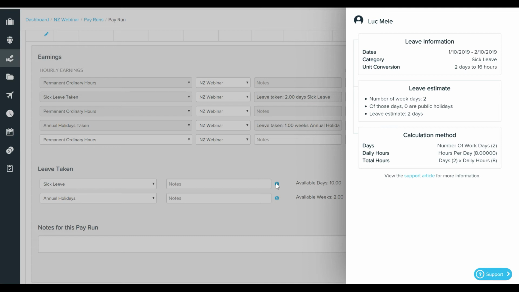If using the employee's basic standard working per week, hours per day setting, the leave conversions will show as follows. It will show the leave information. So the dates which the leave is taken, the category in which the leave was taken, in this case sick leave, and the unit conversion. This will show the days and weeks taken converted into hours. The hours is based on the employee's standard working hours as indicated on the employee's pay run default screen.